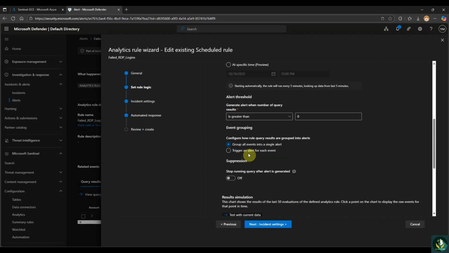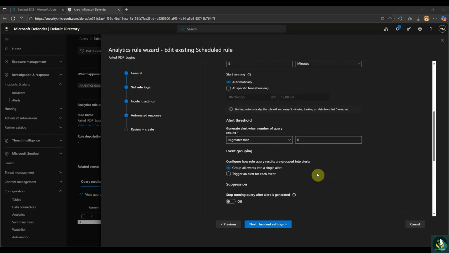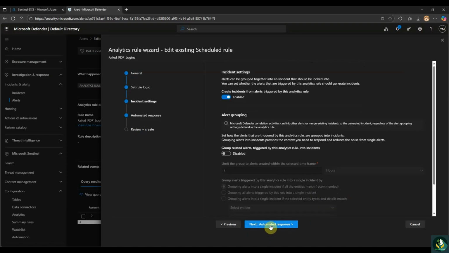If I were creating a rule for suspicious PowerShell execution or privilege escalation, I would choose Trigger an alert for each event because every single occurrence needs immediate attention. Since our current use case is failed RDP logins, I will select Group all events into a single alert. This keeps our incident queue clean, summarizing all failed login attempts into one alert instead of flooding the system with multiple duplicates. I will leave the remaining settings as default and click Next on Incident Settings.